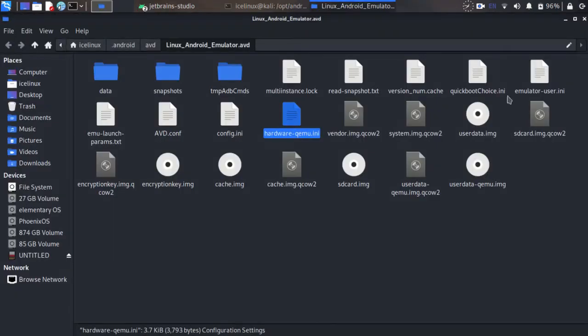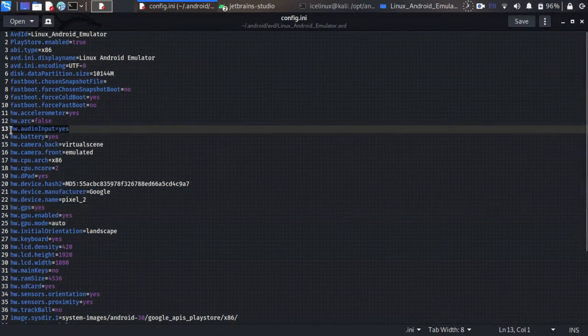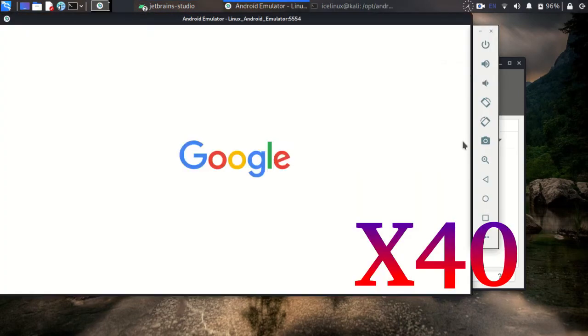Okay, close this and then find this config file. Again find hw.audio input and make sure it's equal to yes. Okay, close this. Now run your emulator.